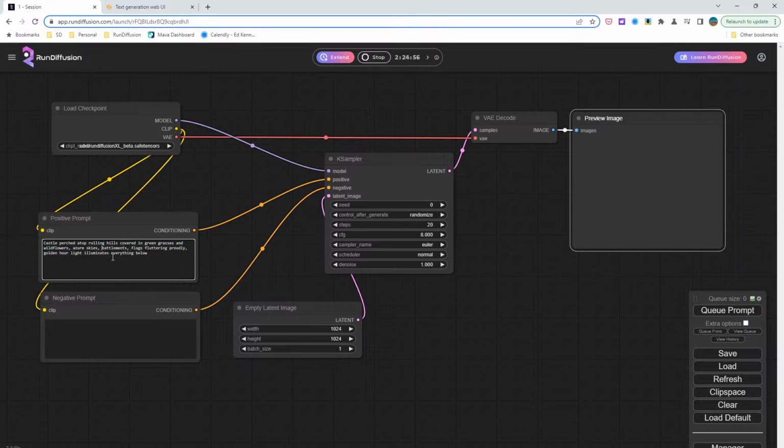You can keep it pretty simple when you're starting. I think people try to replicate those very advanced prompts that have tons and tons of words in them, and it's not necessary. Okay. Castle perched atop rolling hills covered in green grasses and wildflowers, azure skies, flags fluttering proudly. You know what? Even take out the flags. All right. Here we go. Let's give it a go.